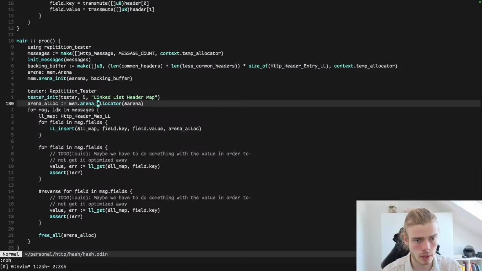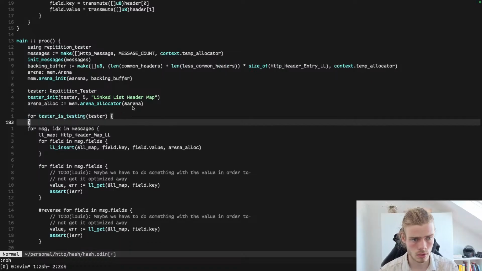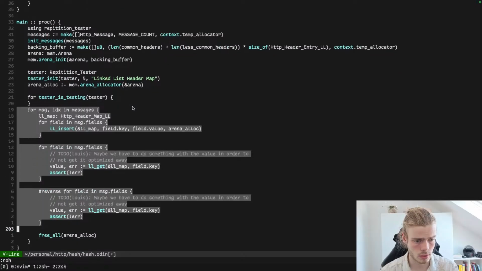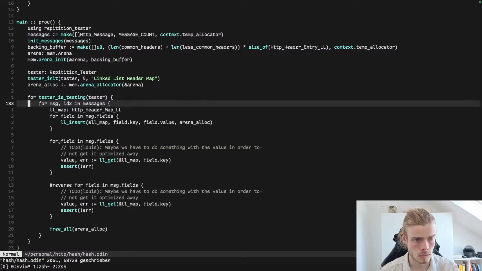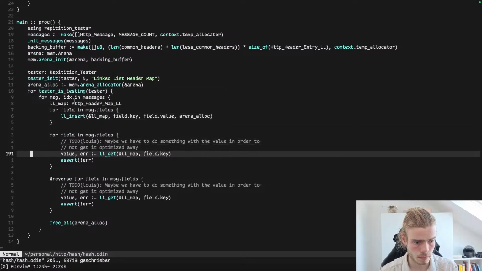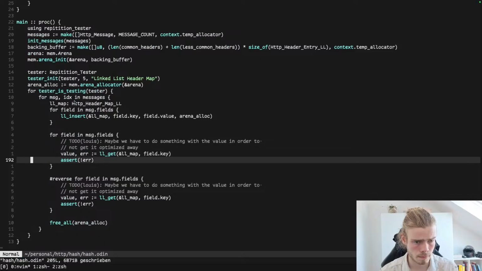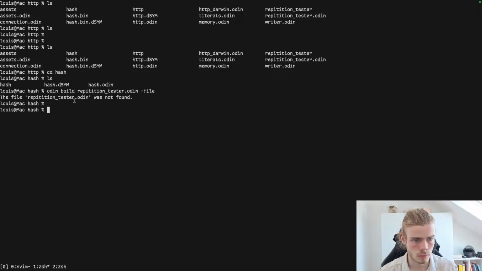And then we do something like a while is testing, right? While, so for tester, for is testing, tester is testing, tester. We do this. Let's build this. -o none.